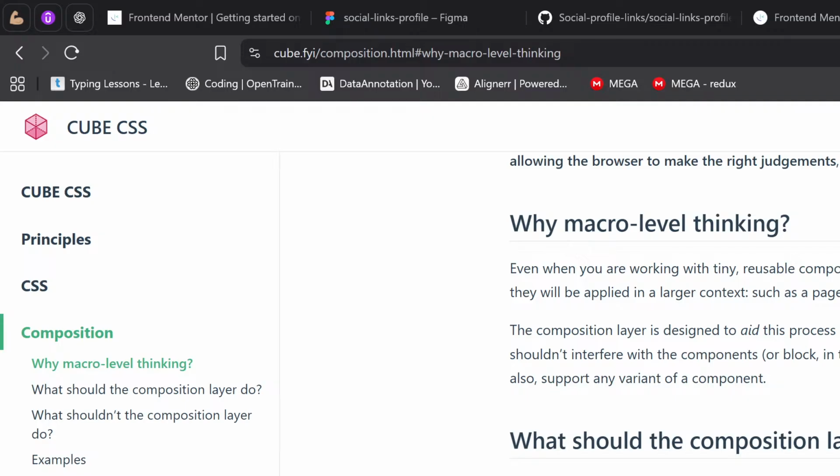So it is a higher level thinking. We are writing the CSS before even applying that CSS in the HTML.